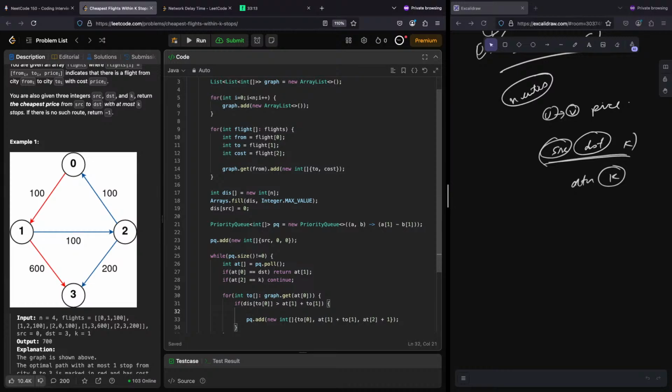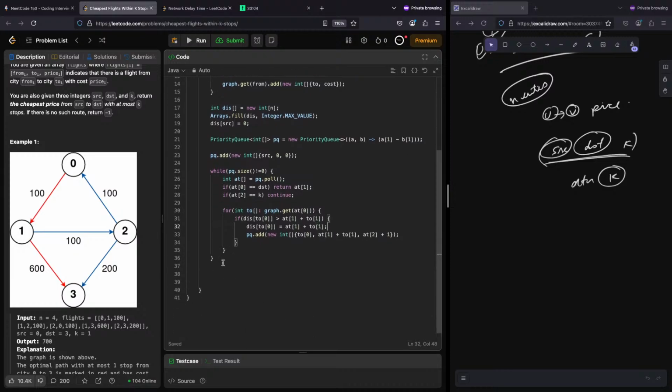So at of distance of 2 of 0 is equal to at of 1 plus 2 of 1, right? And then you return -1. This means that you could not find anything.